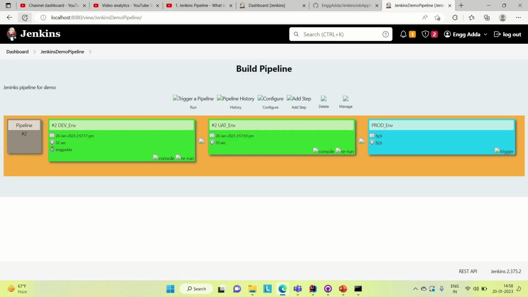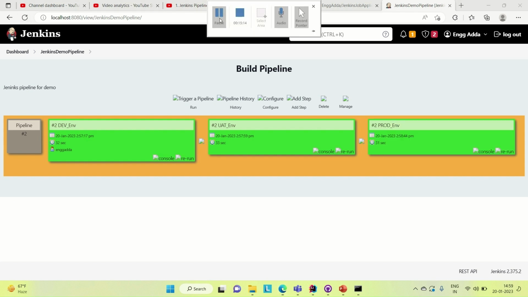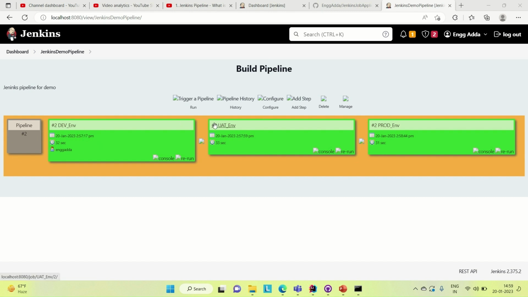So it will pick up the production build. You can see it has picked up the production build. And we can see that production build is also done. So first the dev build was done, then UAT and then production. Let me try to show you a scenario where dev is failing.